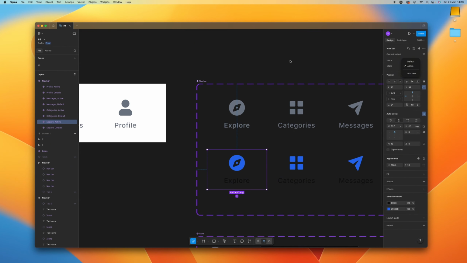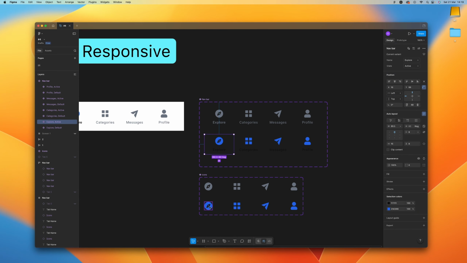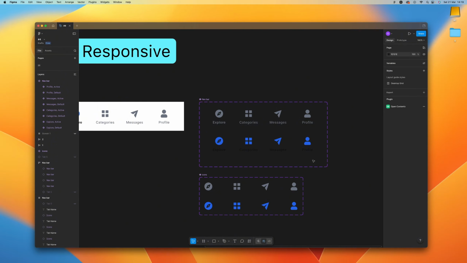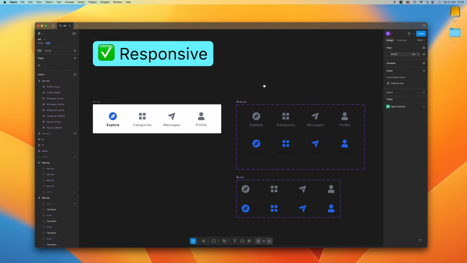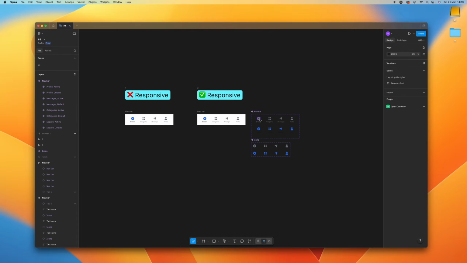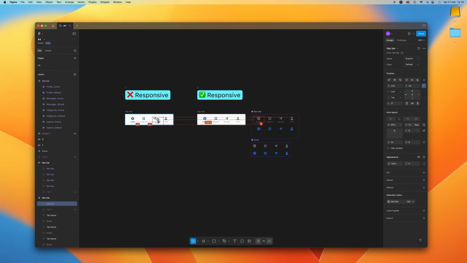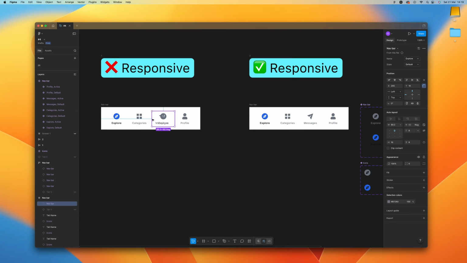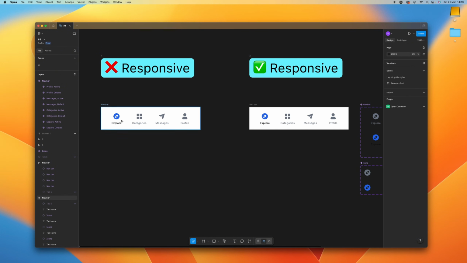2 states, 1 component. Quick thing before assembling it. If you just copy and paste the tab item 5 times without setting the width to fill, your tabs will clump to one side on wider screens. Each item must fill its column equally. That's one thing most tutorials skip.